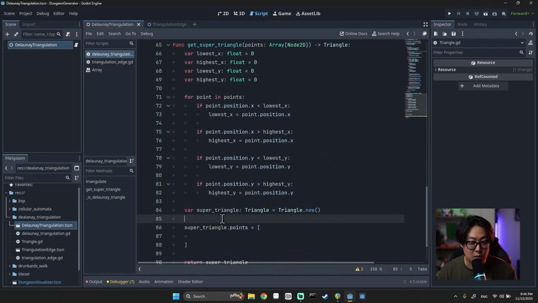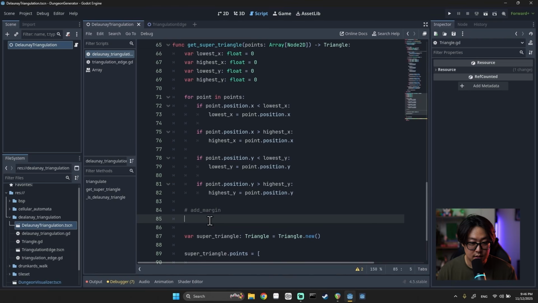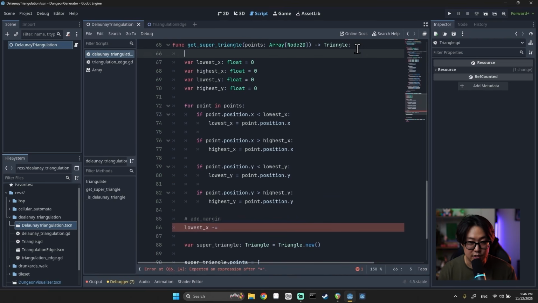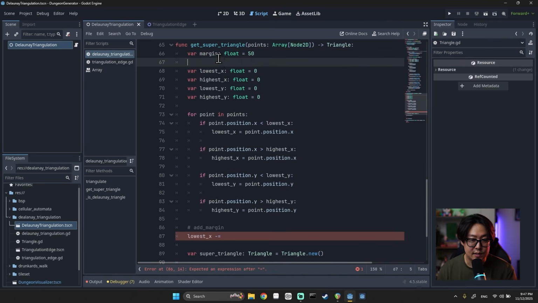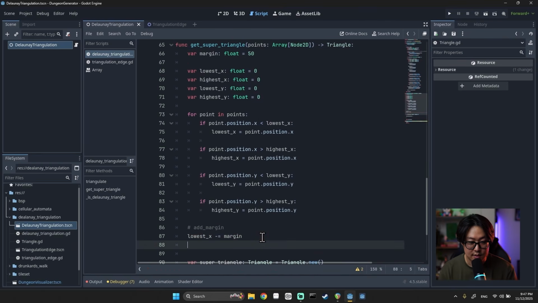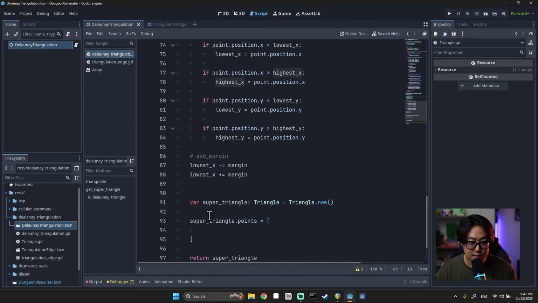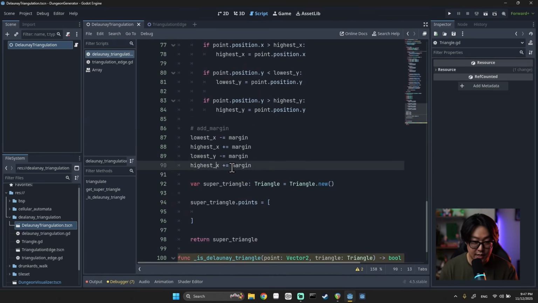First of all, I'm going to add some margins here. So we're going to create margins, where basically the lowest x will grab, I suppose I could define a margin here. Var margin will be a float, and we'll grab a margin of, I don't know, like 50 pixels. That seems pretty healthy. So we're going to add margin and minus margin to each of the values here, so that we give it a pretty healthy gap.